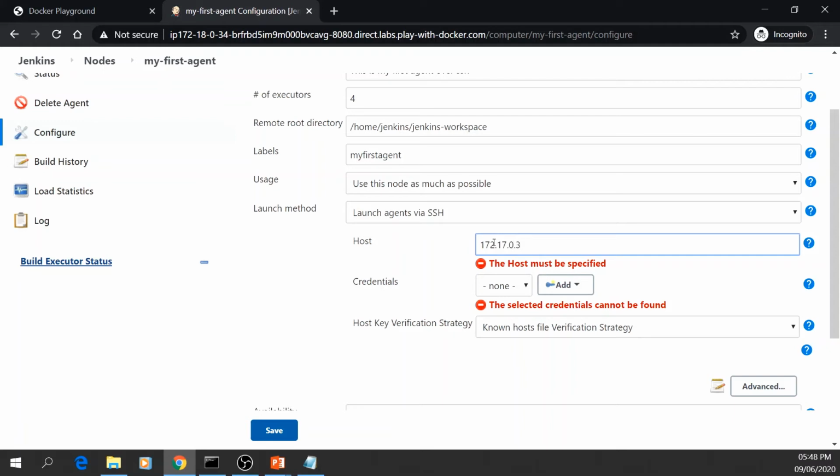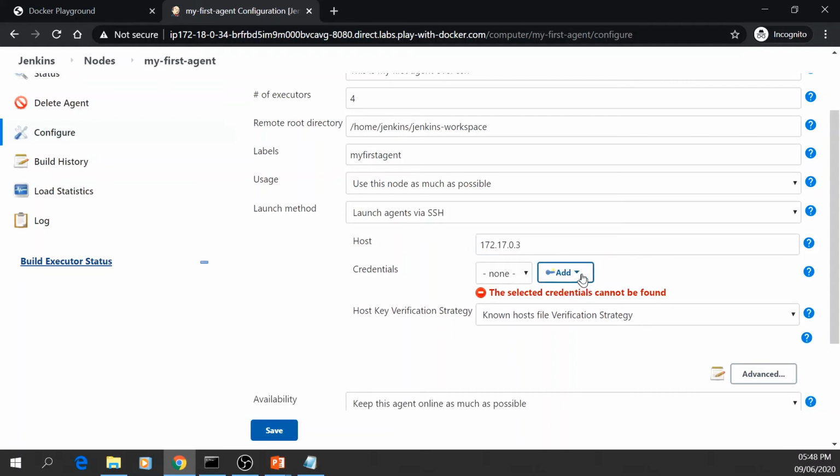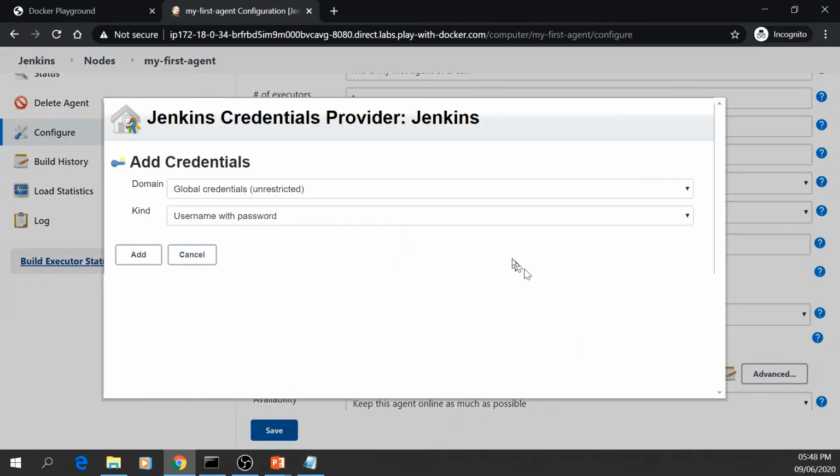172.17.0.3. I got an IP address. Now how to connect to this IP address? Let me go and add the credentials.